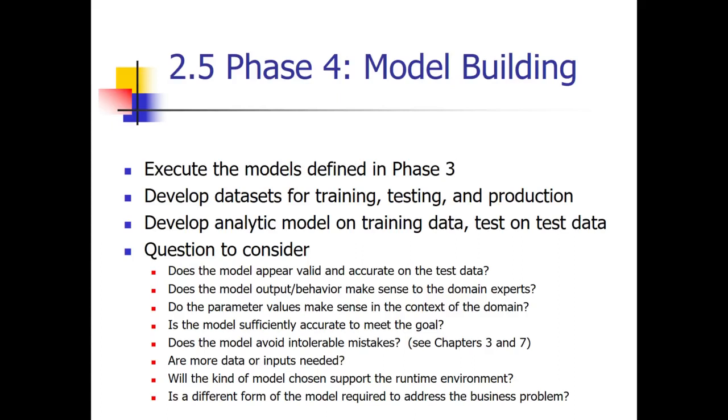We have to gather them. Will the kind of model chosen support the runtime environment? Yes, we have to check. Is a different form of the model required to address the business problem? We have to identify. So these are the different kinds of questions we have to ask ourselves in order to start building a model.